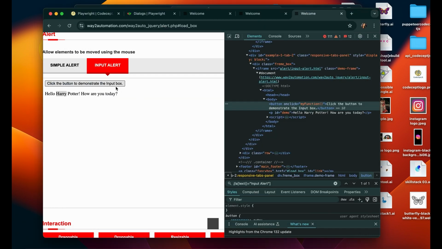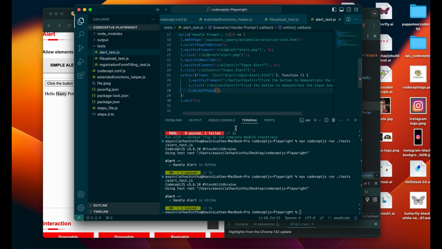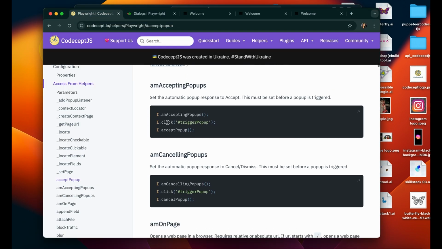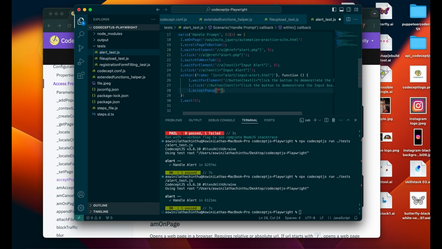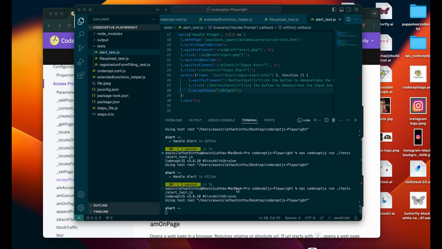Okay, so now on clicking this, it needs to enter the text. So let me try. Here in Playwright, they didn't show any option for how we can pass the string in it, and even if we pass something here, it won't take it up. So now I'm just running it again.